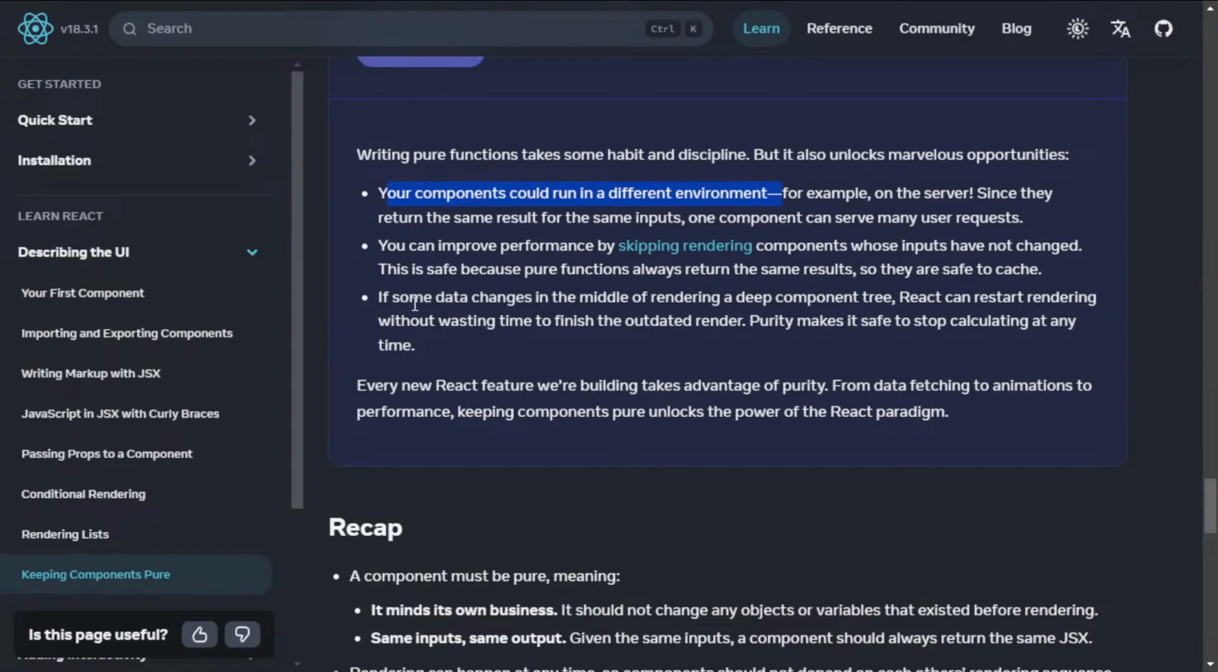If some data changes in the middle of rendering a deep component tree, React can restart rendering without wasting time finishing the outdated render. Purity makes it safe to stop calculating at any time, to make your component up to date. It's helping you to stop rendering things.